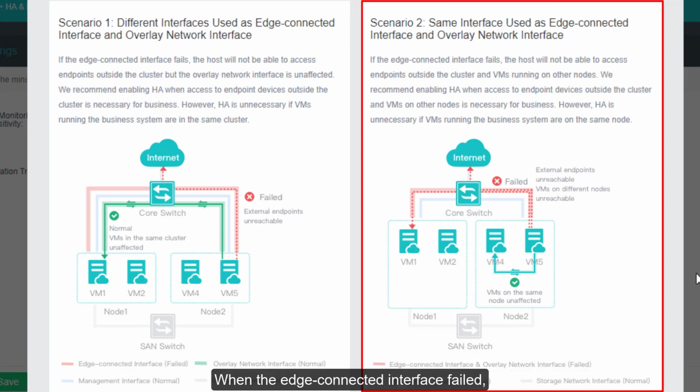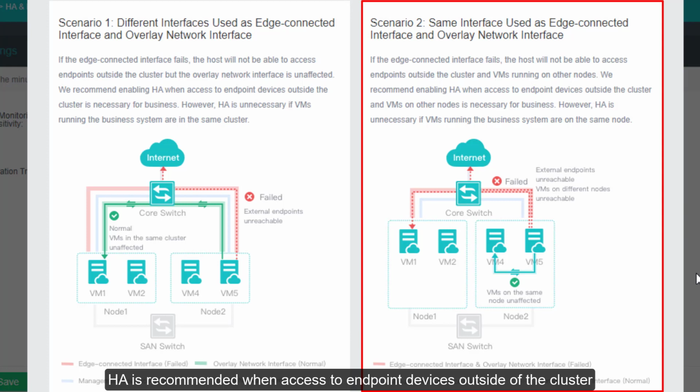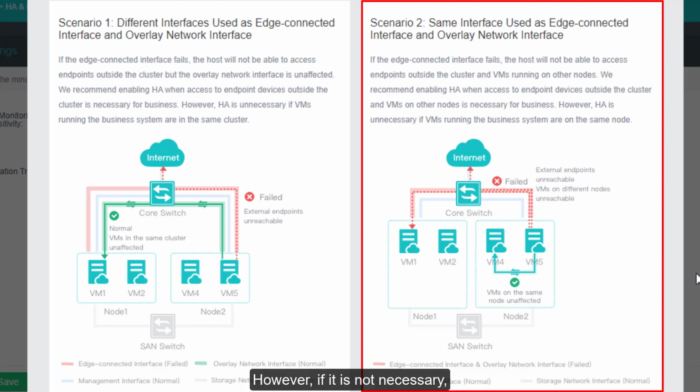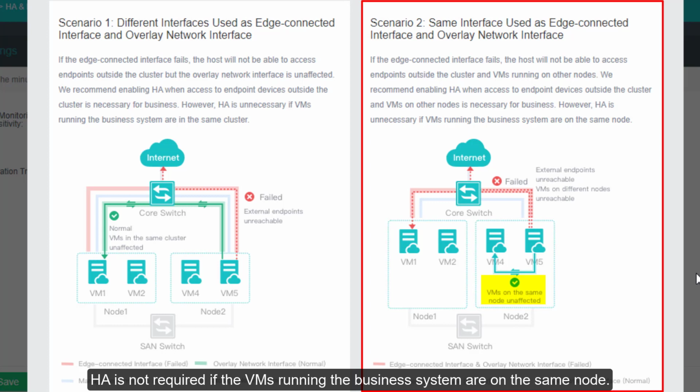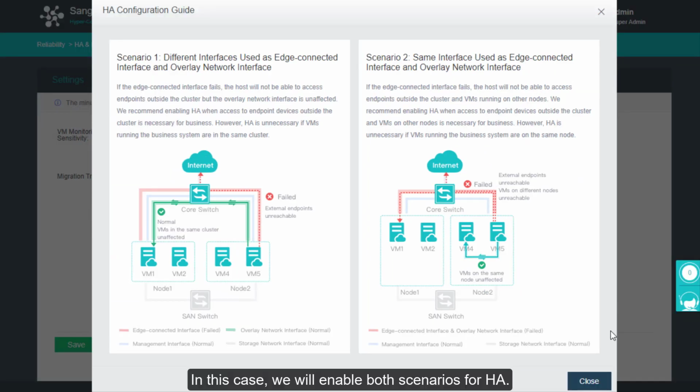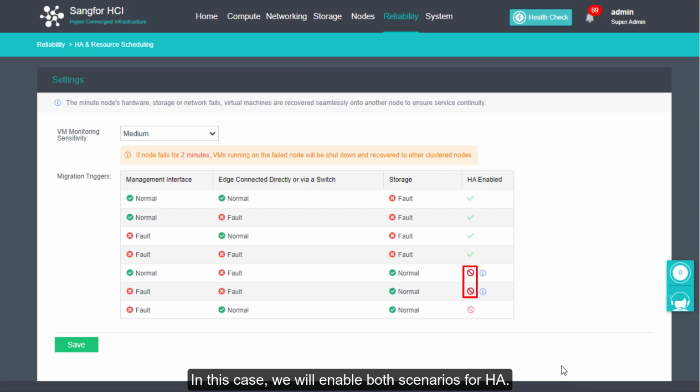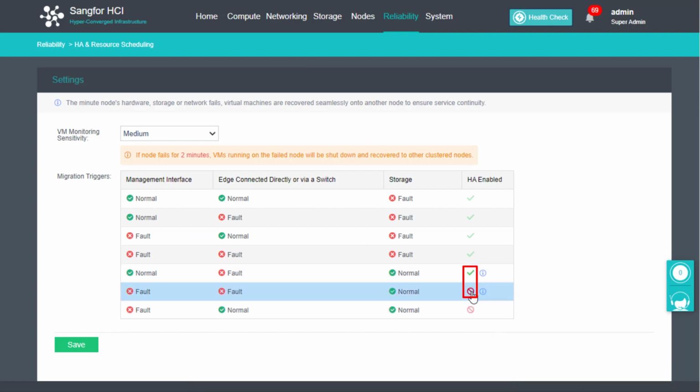Scenario 2, same interface used as the edge-connected interface and the overlay network interface. When the edge-connected interface fails, the host will not be able to access endpoints outside of the cluster, as well as VMs running on other nodes. HA is recommended when access to endpoint devices outside of the cluster and VMs running on other nodes is necessary for business. However, if it is not necessary, HA is not required if the VMs running the business system are on the same node. In this case, we will enable both scenarios for HA.